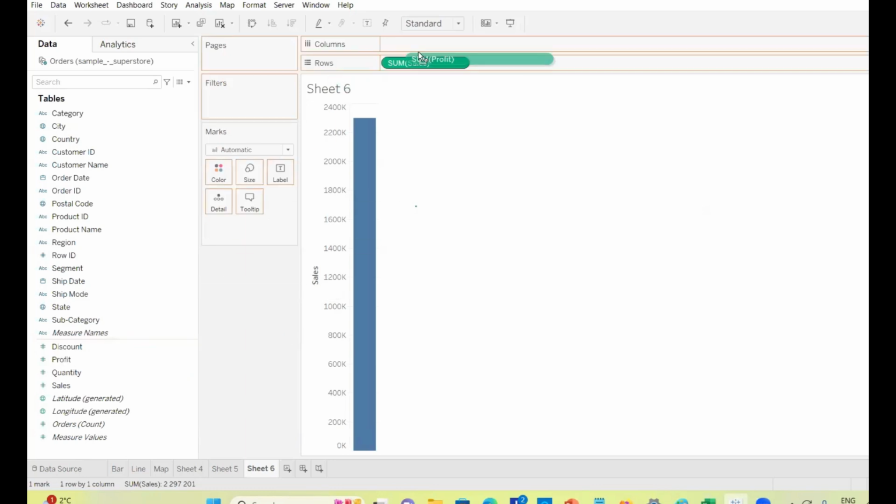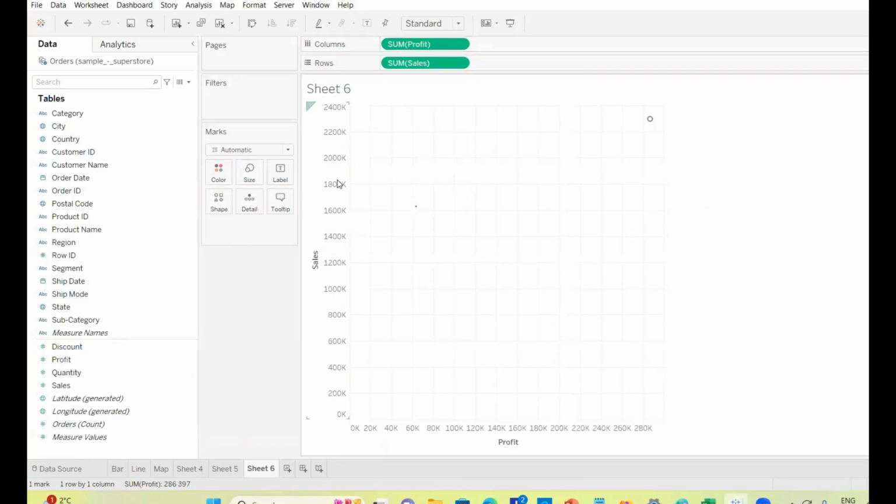And if I go ahead and place profit here, now you see there are two measures placed, one at columns and one at rows, and both of them have created an axis. Since these are measures, it always aggregates and gives us one value. There is no detail added yet here, so it just shows sum of sales and sum of profit for the entire data set. Now this chart is not giving much information. So let's do some customization to make it more detailed and more informative.